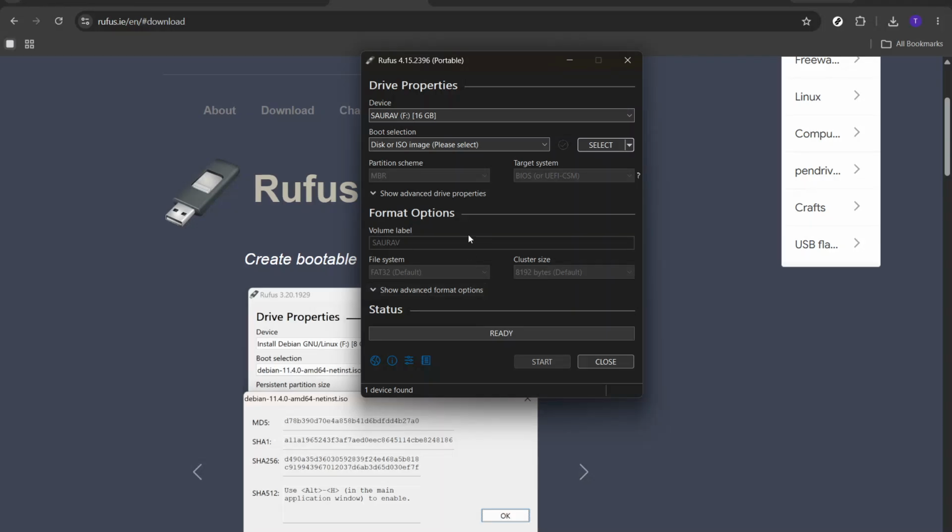Once removed, plug it into a different USB port than you were using before. Ideally, a USB 3.0 port if you have one available. USB 3.0 ports are faster and can sometimes resolve communication issues between your USB drive and the computer. After that, open Rufus again and attempt to format your drive once more. Now, if you're still facing the issue, there's a third method we can try.